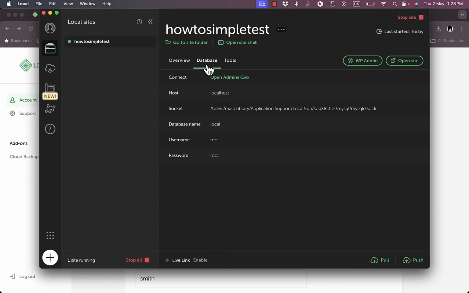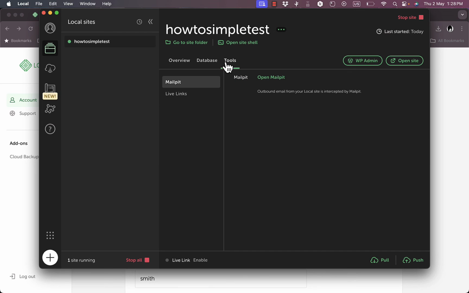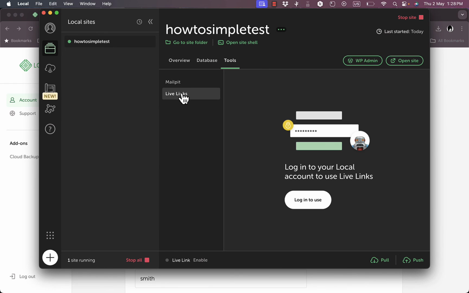And if I go here to database, I can connect services like admin. I can view here the host, which is localhost. That means it's hosted locally, and the socket or the directory, database name, username, and password. And I can here click on pull to download or pull from remote, or to push here to push changes to my website. And now in the tools here, I have MailPit and I have the live links.